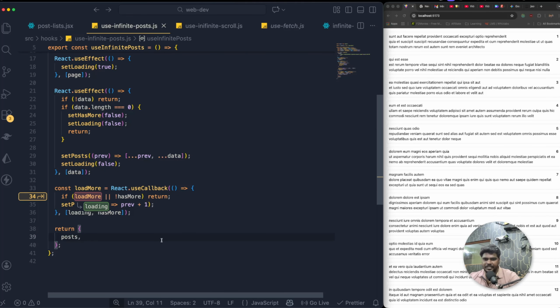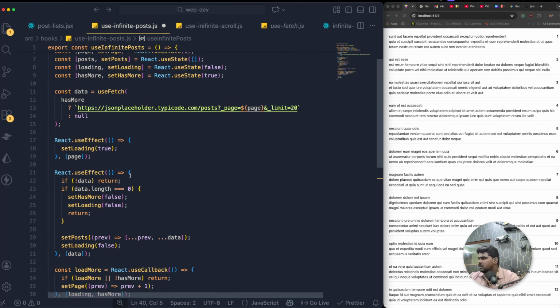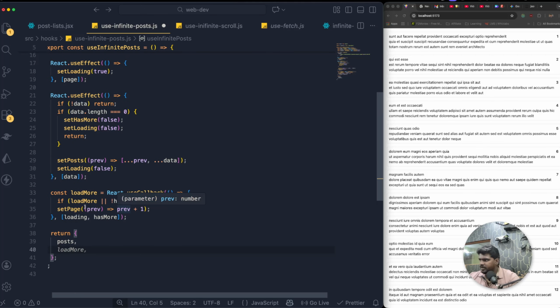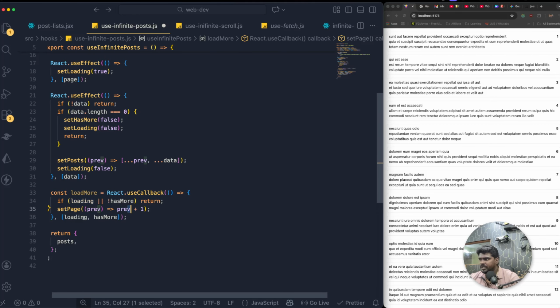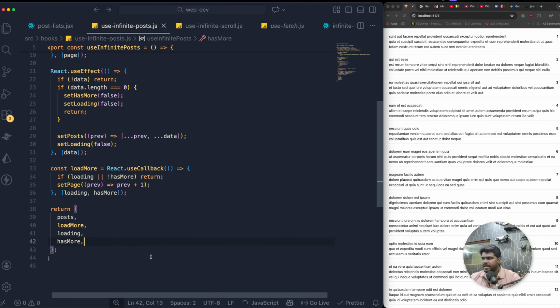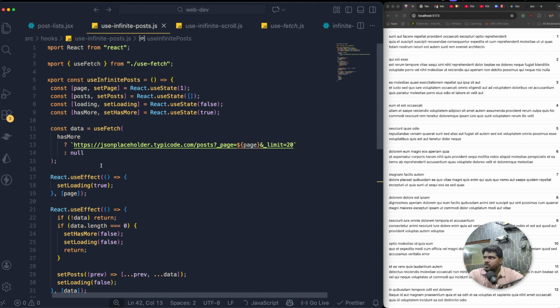Then right after here, what I'm going to do is, okay, here it's not loadMore, it's supposed to be loading. Yeah, that's why I'm wondering. So loading. So right after here, I'm going to return that loadMore function. Then I'm going to return the loading state. Then I'm going to return the hasMore data as well. As these are the stuff that is going to be returned from the useInfinite hook.